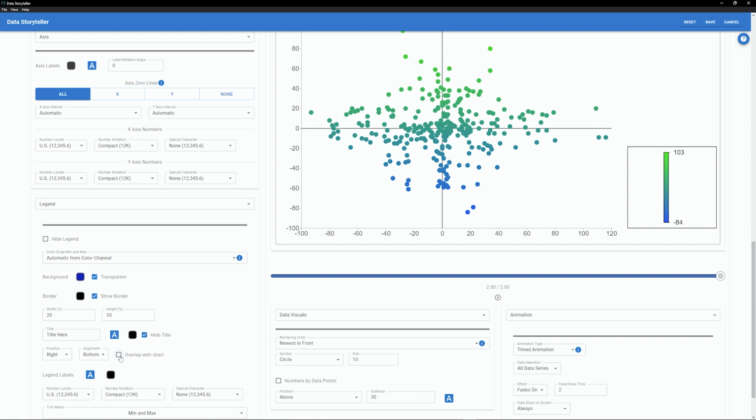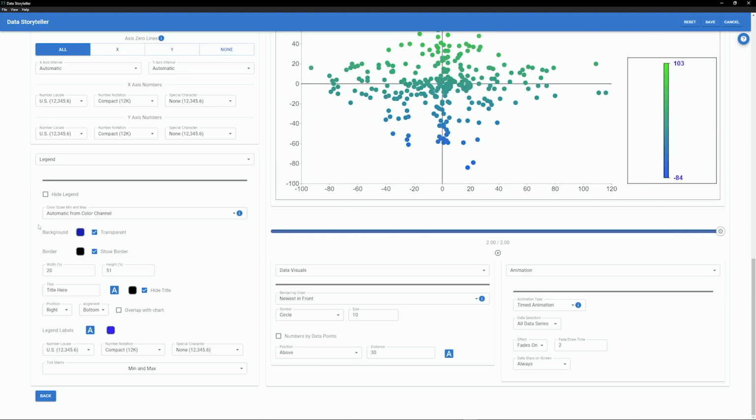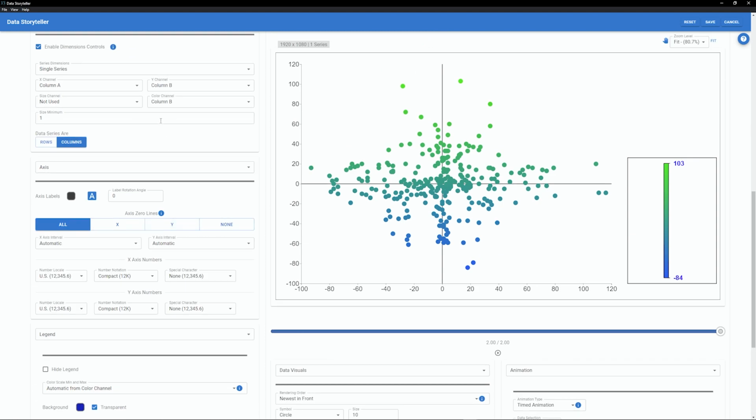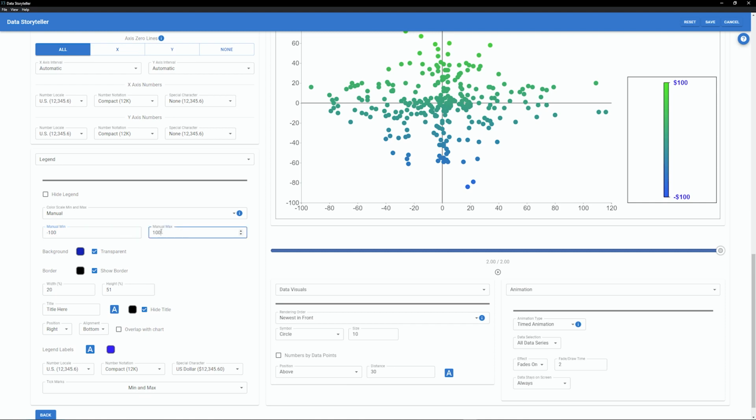If the chart has enough space to overlap the legend and the chart, you can do it with this checkbox, which also enables the chart to fill the full screen. If your legend is displaying numbers, which is usually when you have a map or are using the color channel in the Dimensions panel, number format options and special characters are available. You'll also have the option to have these legend labels set automatically or set a manual min and max.